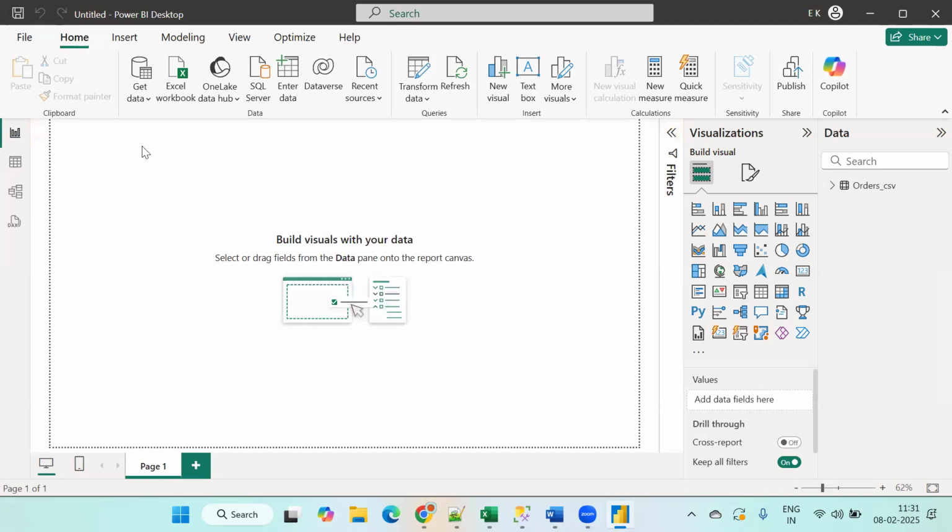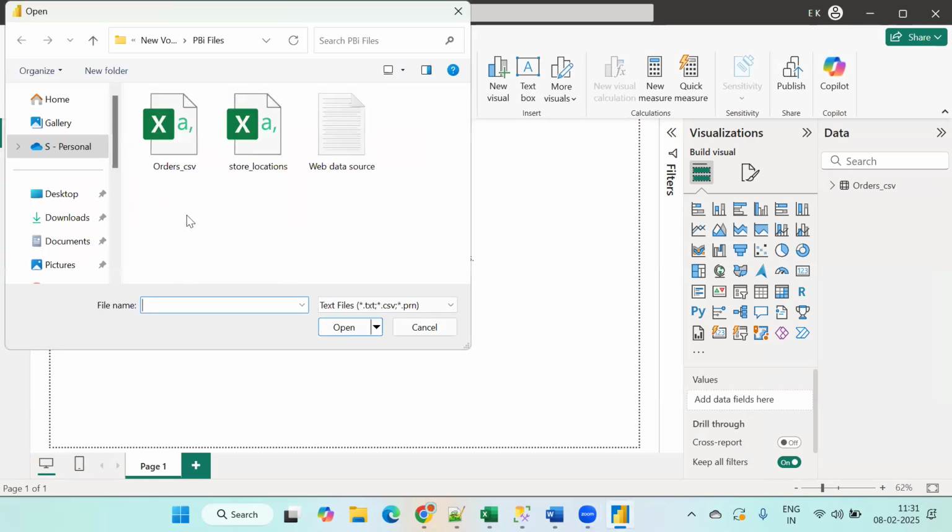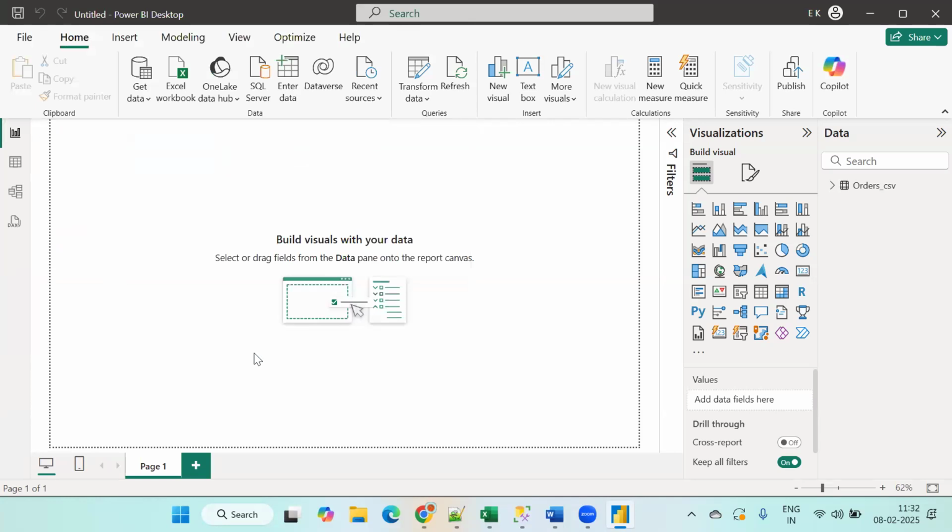Okay, so see, I have clicked on this Get Data. I have clicked on this Text/CSV. Okay, and here I have selected this file which I want to bring in. It contains some data and I just want to bring it into the Power BI desktop. And I will click on Open.